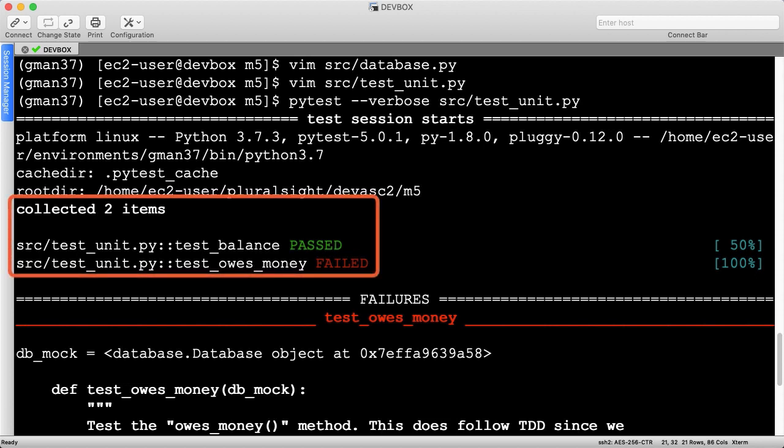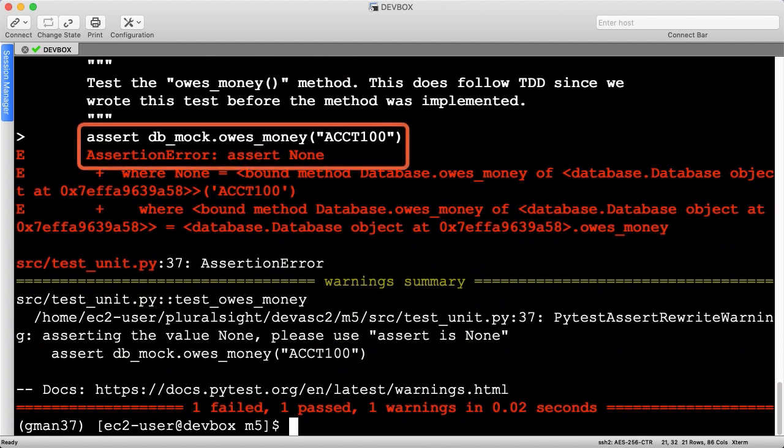Pytest discovered 2 test items. The tests for the balance method passed, but the owes money tests failed. This is the expected result and the whole point of test-driven development. Given that the owes money method didn't return anything, asserting None evaluates to false.